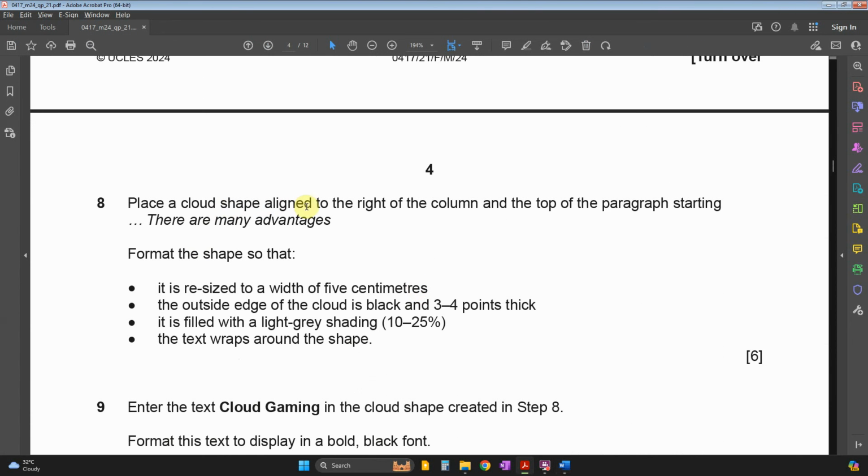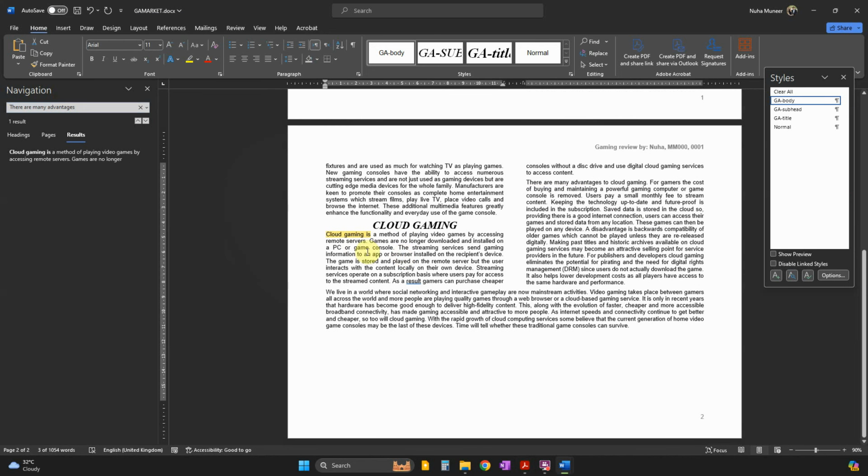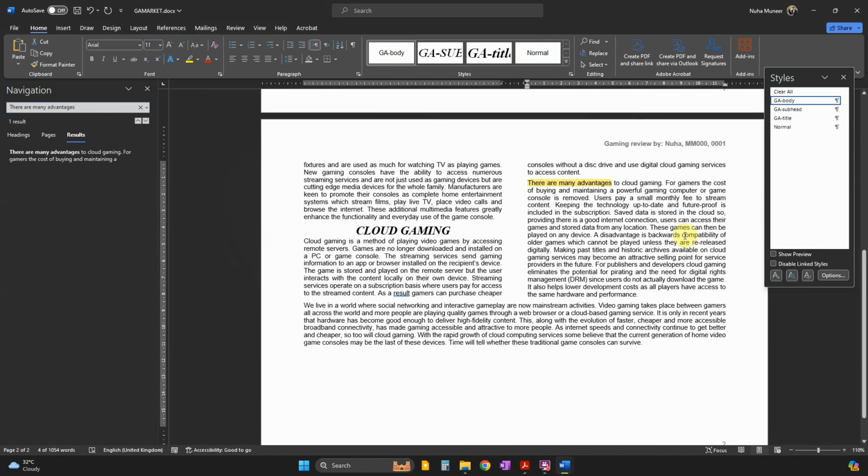Place a cloud shape aligned to the right of the column and the top of the paragraph starting. So place a cloud shape aligned. Okay, a cloud shape aligned. I see, I got it. To the right of the column and at the top of the paragraph starting. So let's go and check this paragraph. Control F, Control V over here.